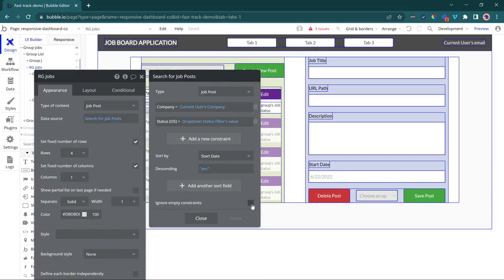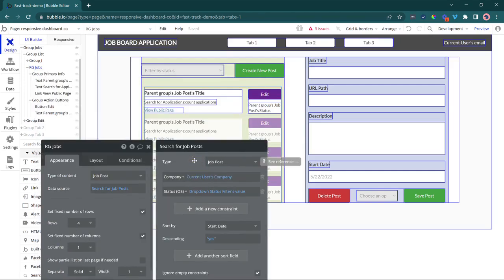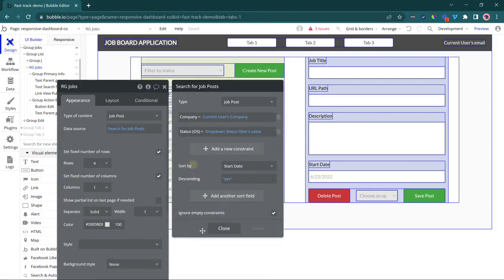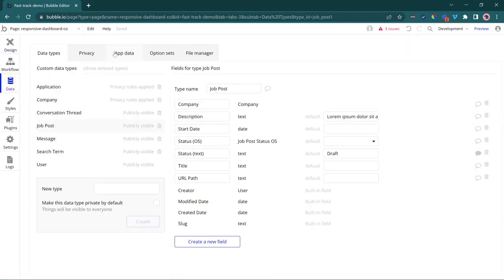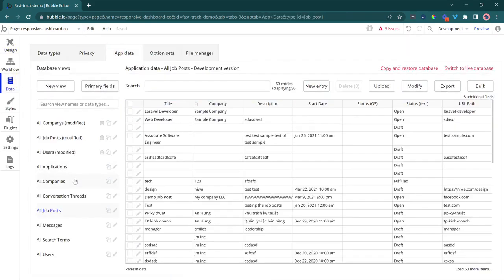So I just want to make sure that Bubble ignores this empty constraint if they've left it empty. But this constraint will always be there because they can't remove that. We're always going to look for job posts that are tied to the company. All right. Now let's take a quick preview of this page to see where we're at this point. I do need to make sure that I'm running as a user who has a company and has some job posts. So let's take a look here.